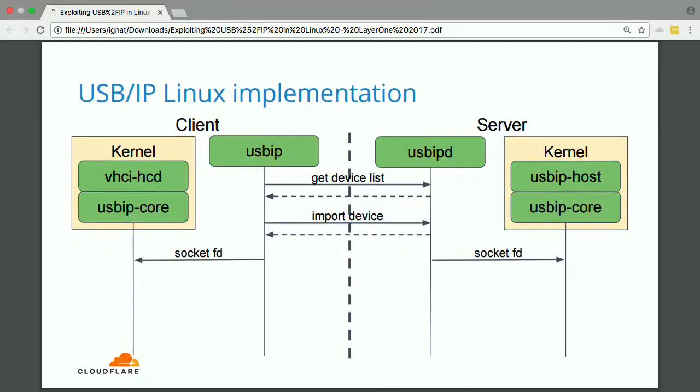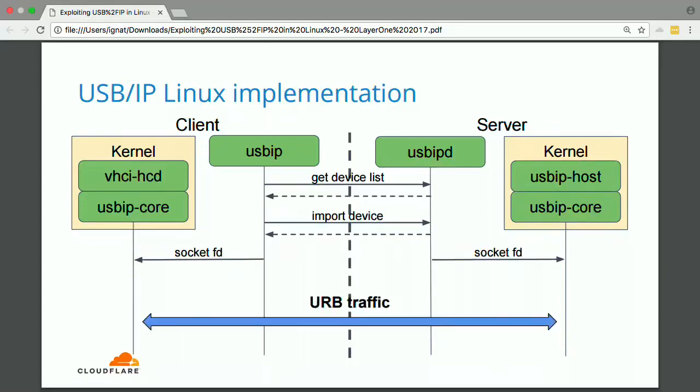But after the client receives the success response, they don't close the connection. What they do is, both client and server pass the socket file descriptor, which represents a specific TCP connection, directly to the kernel. And after that, the whole network communication is handled by the kernel. So the actual USB IP application level protocol is implemented by the kernel, which is very unusual for a Linux kernel implementation.